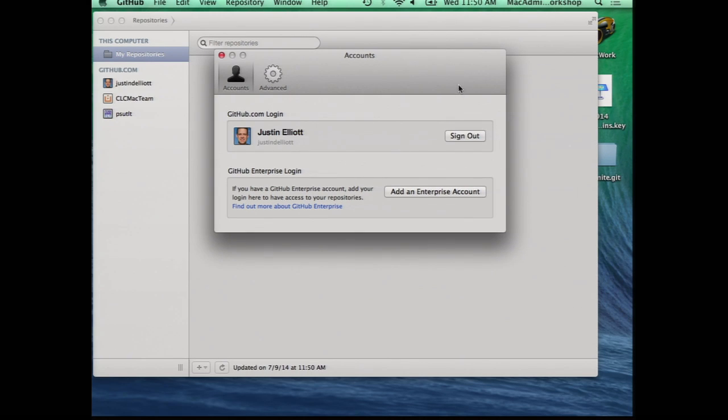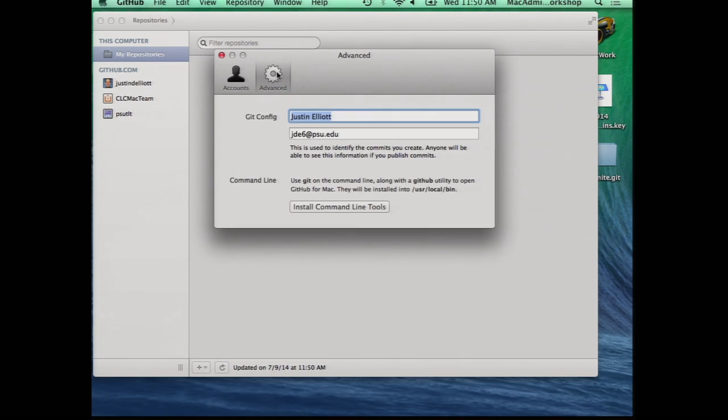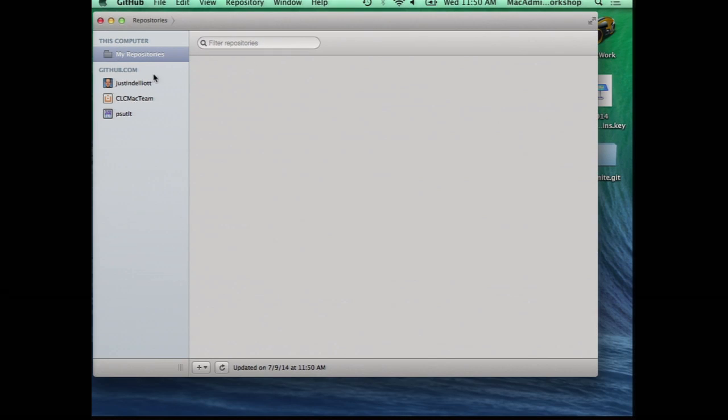Okay, I'll sign in. All right, now I'm signed in. Advanced, do we need anything there? Nope, git config. It read the git config from what I said at the command line, so it's nice it took that. I can install command line tools if I wanted to, but not at this time.